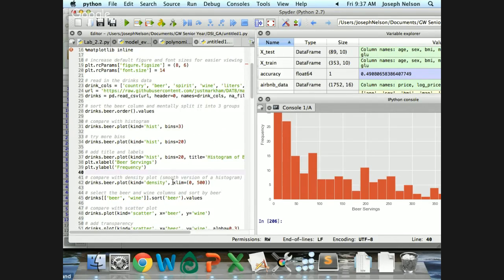There's one other kind of histogram called a density plot. What is that? Does anyone know what a density plot is? Yeah, let me see the comment. What does that mean? So I'm just gonna do it.